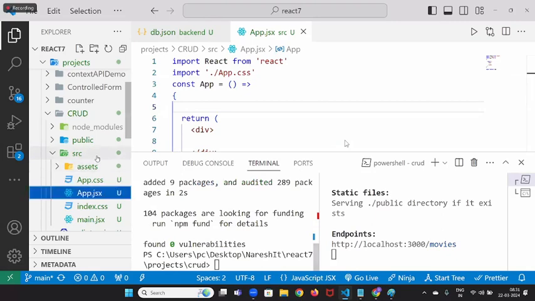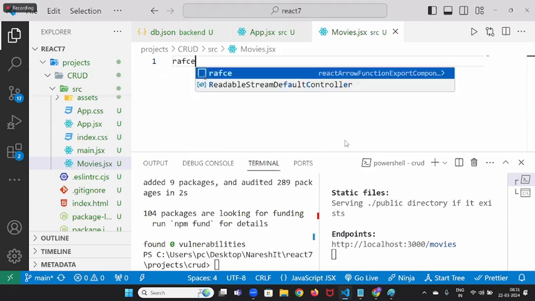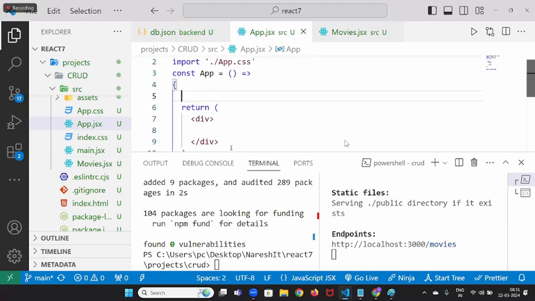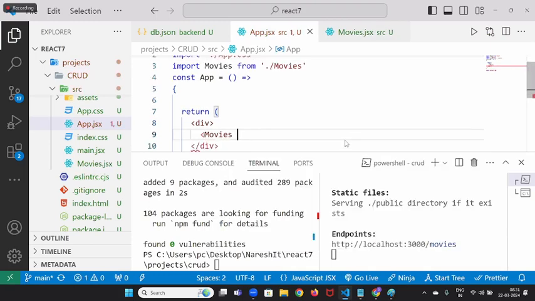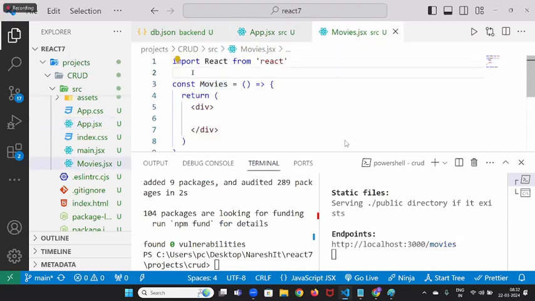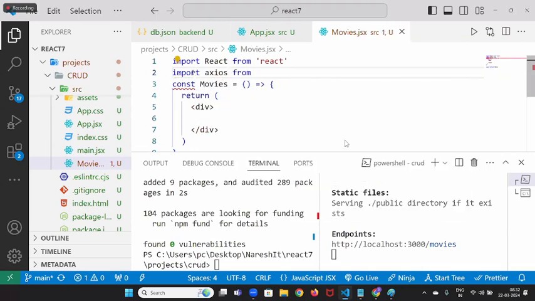In the meanwhile, I will create a component named Movies.jsx. Here RAFCE, and I will write something like Movies. So Movies is printed in the app. Now I will go to the Movies component and import Axios from Axios.